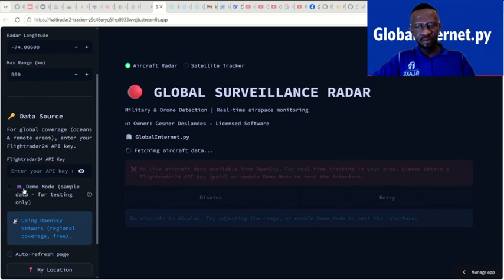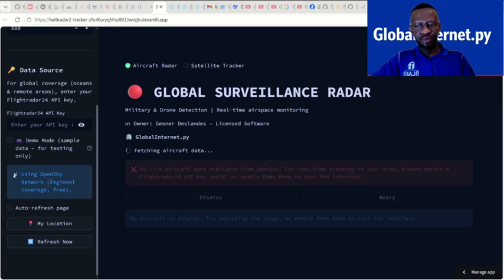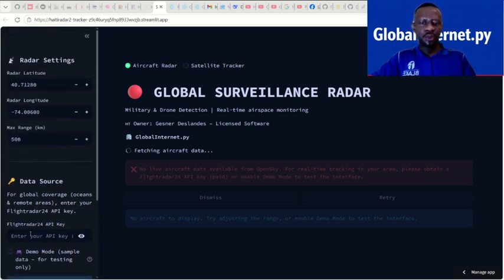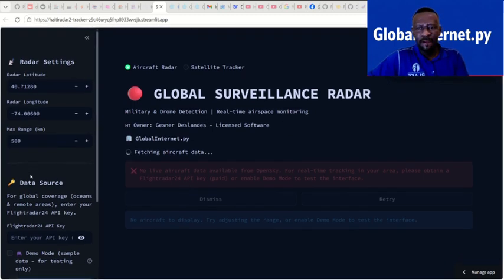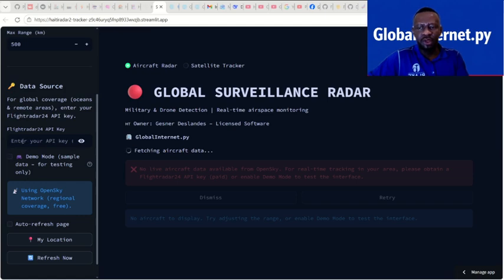For the moment, it's looking for objects in the open sky: drone, military and drone detection, real-time airspace monitoring. So I'm the owner who built it. This is Gesner Delon, GlobalInternet.py. I build software. And on the side, there's the Flightradar24 API key.